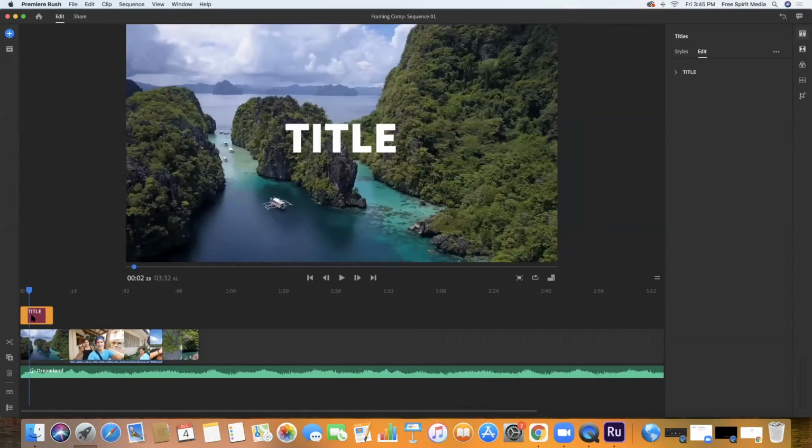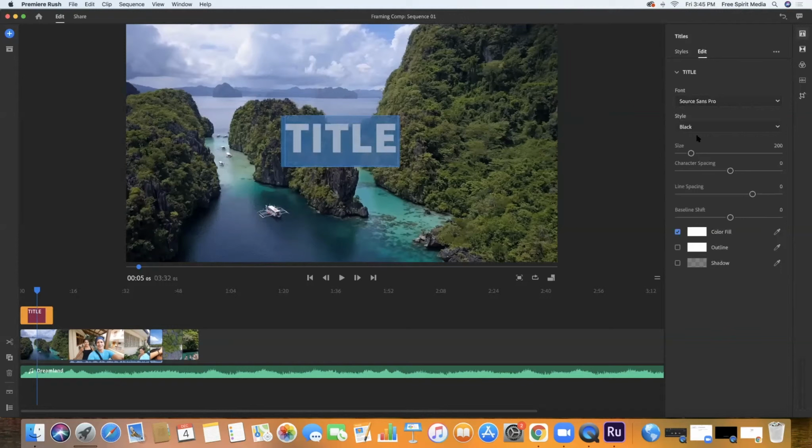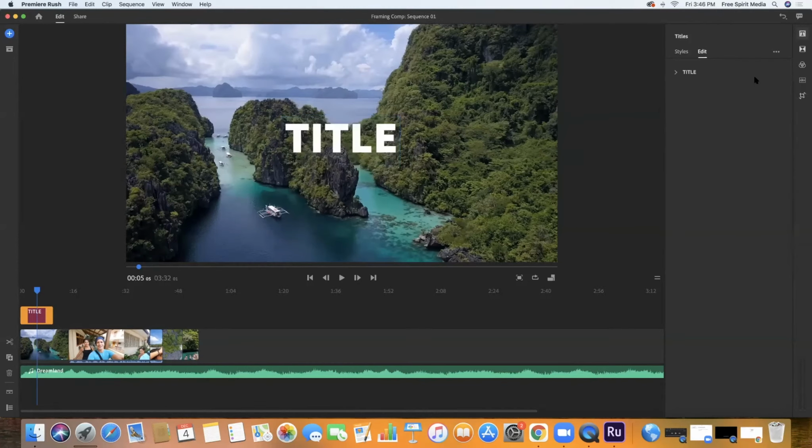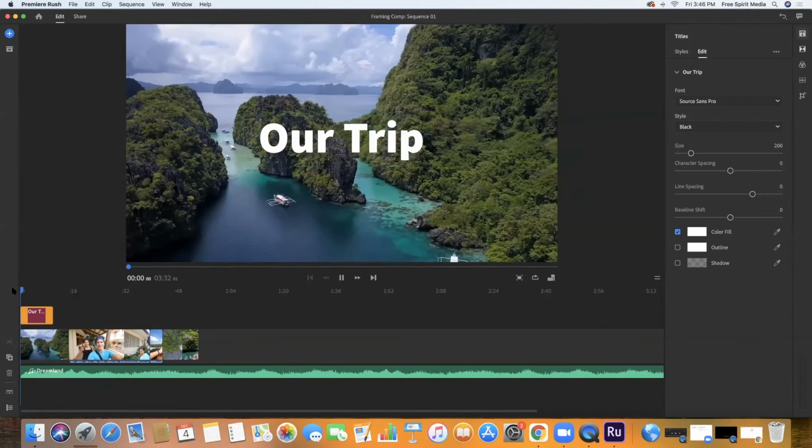So now I'm going to put that on top above my opening clip, and I'm going to double click it, and I'm going to look over here on my top right hand corner, and it's giving me options to edit it. So if I wanted to change the font, I could do that right here. If I wanted to change the color, the size, everything, you could do all of that right here. So I'm going to title this Our Trip. And let's see how that turns out.